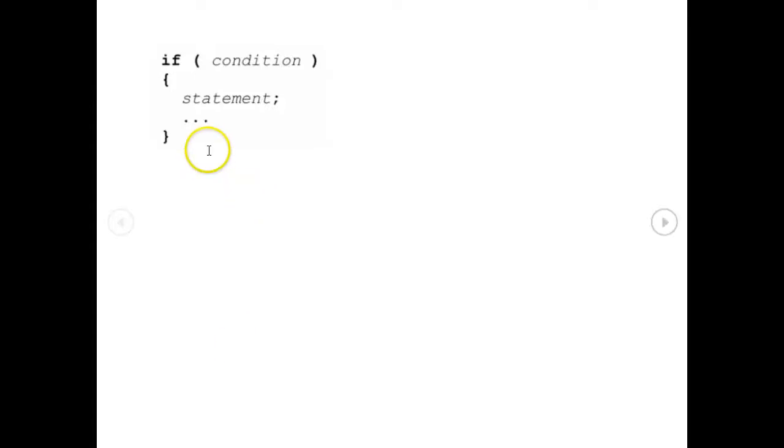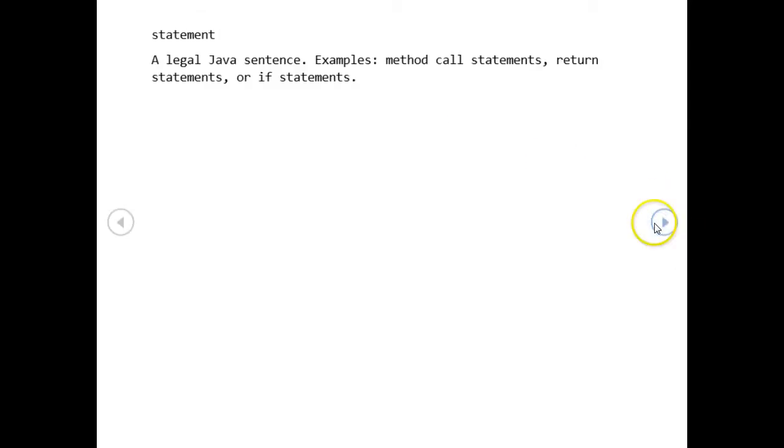So I mentioned in the last video that with if statements you have this block of smaller statements that are run conditionally. If this is true, these statements will get run one at a time. I want to talk a little bit more about what counts as a statement. Basically, a statement is a legal Java sentence. And I think I can explain that best by giving examples.